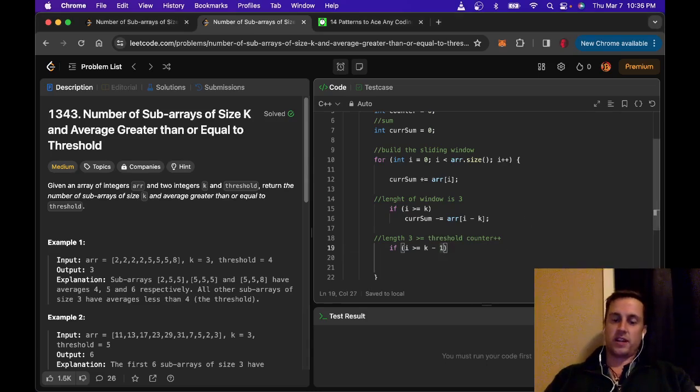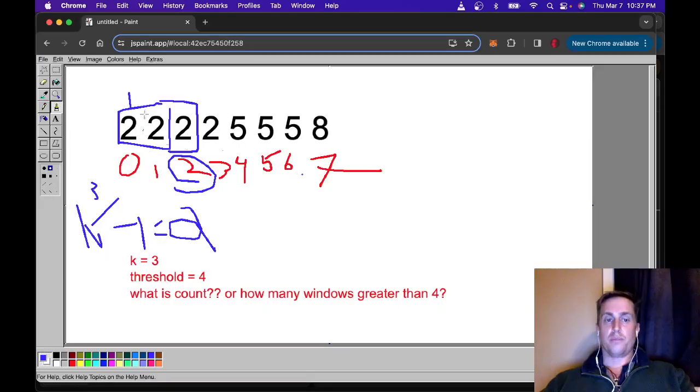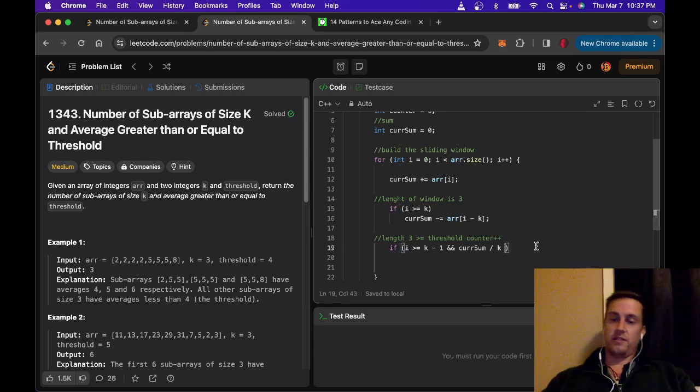But we also want to check if the window is 3 of length, and if it is 3 of length, we want to calculate the average of the window. So how do we calculate the average? We have the current sum divided by k, because the sum divided by 3 would give you the average, right? The sum divided by 3 is the average, which is k.